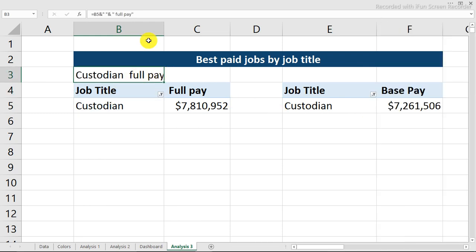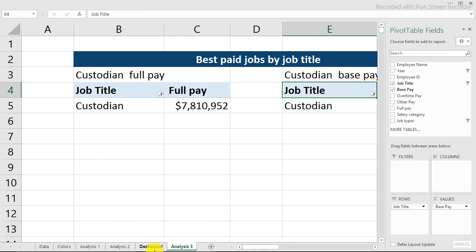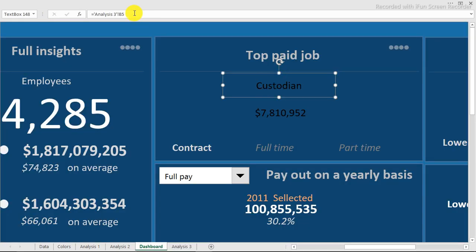For me to get this done, I'm going to copy this, because I don't have to reinvent the wheel again. I'm going to paste it right here. Double-click on it and move this down right here as well. This time around, I'm going to change this to base pay. The base pay right on it. So we can change this, instead of this particular one, to be just that.